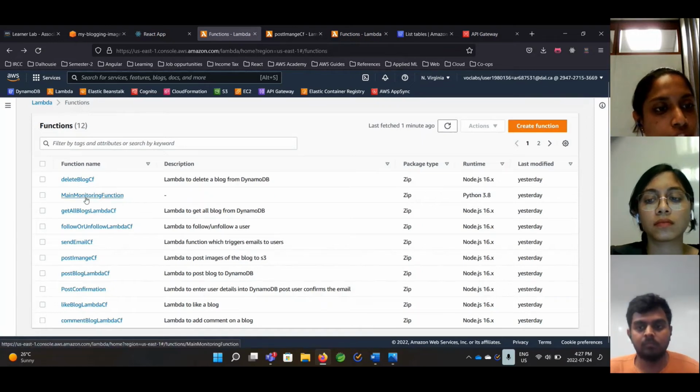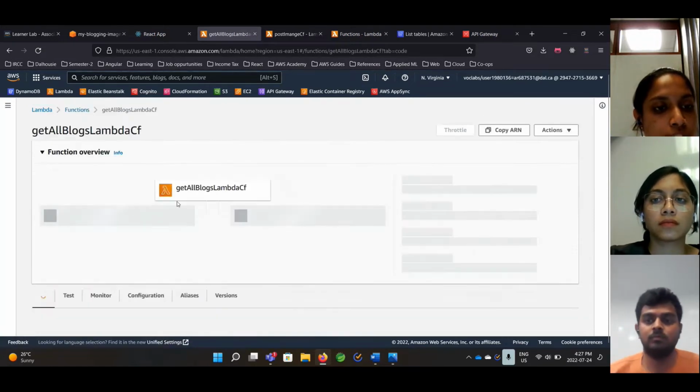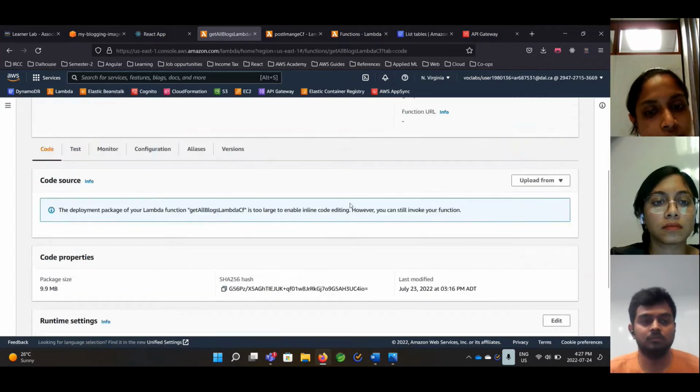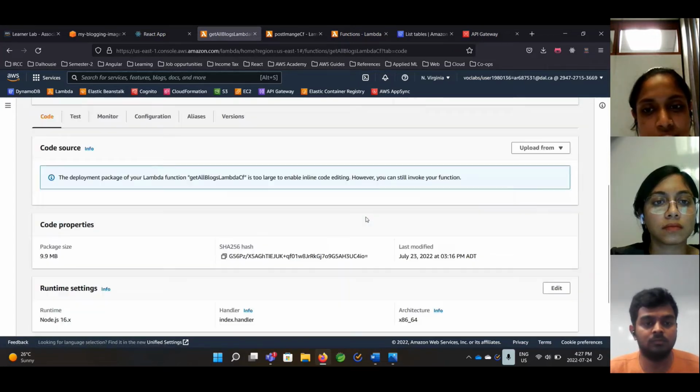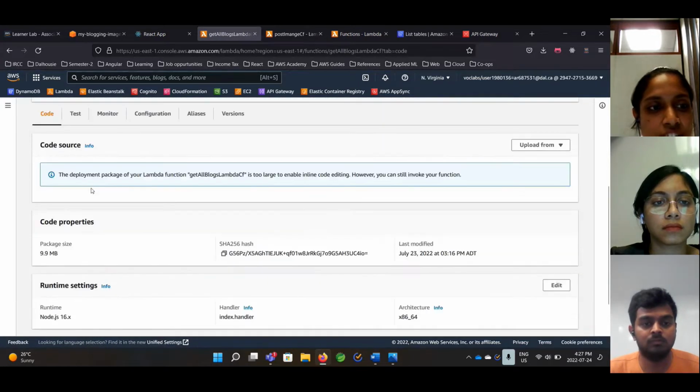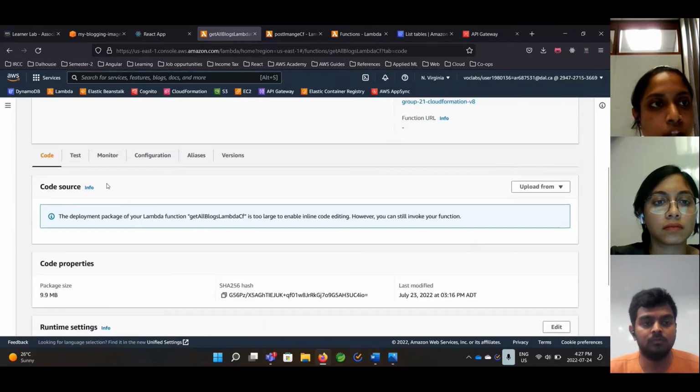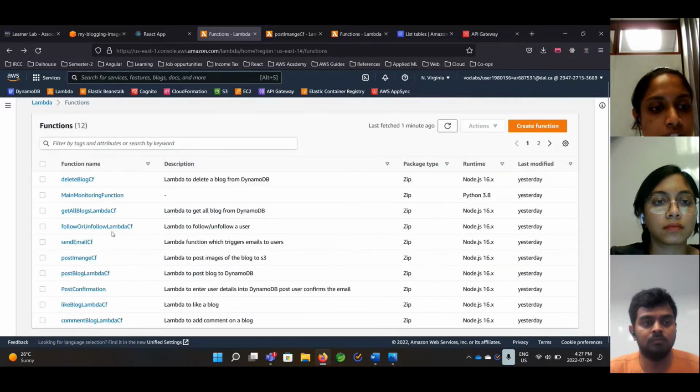Then we have the get blogs Lambda. Again here we have the zip file uploaded. These are the different Lambda functions that we are using. This one is used for liking the blog. Whenever a user likes any blog, this Lambda is triggered through API Gateway.